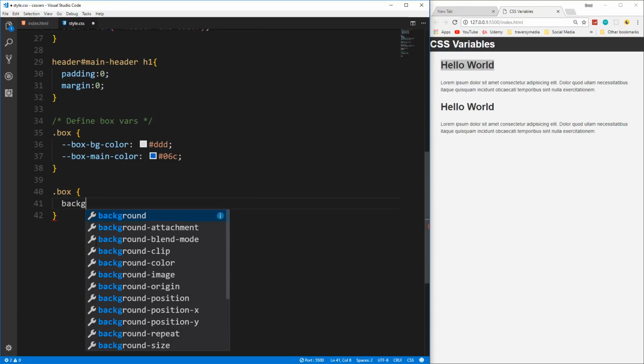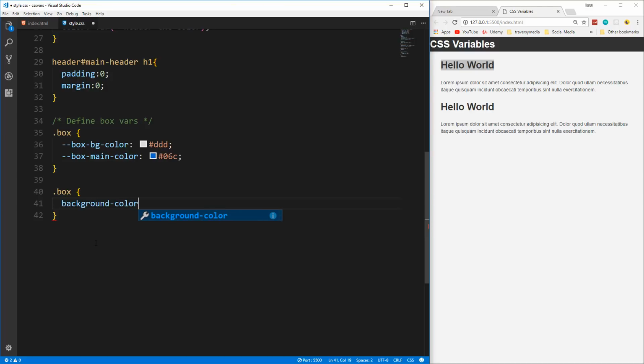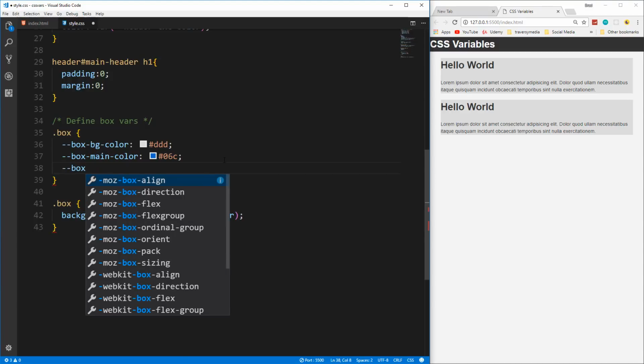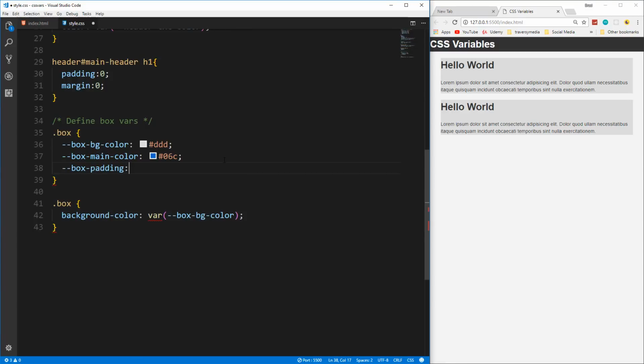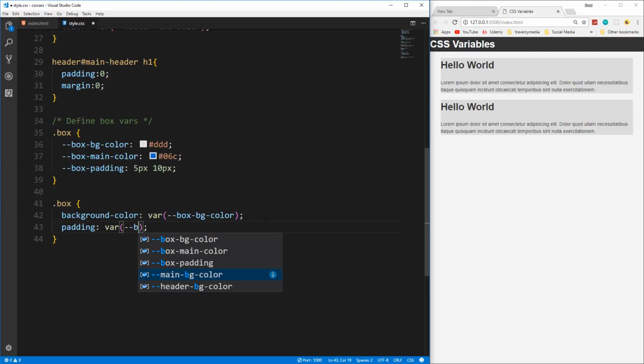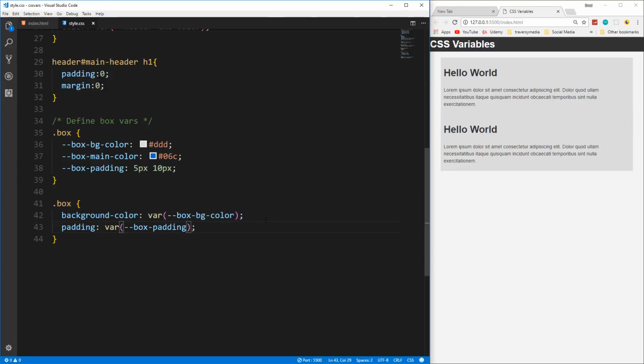So let's say background color, and we'll set that to var dash dash box bg color and save, and now you'll see we have that gray background. Let's add another variable for padding. So for padding, I'm going to do 5 top and bottom, 10 left and right, and down here we'll go ahead and we'll say padding. We'll set that to box padding, and there we go.